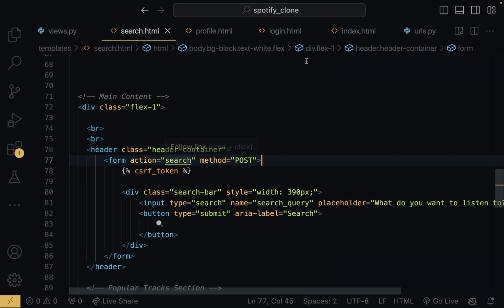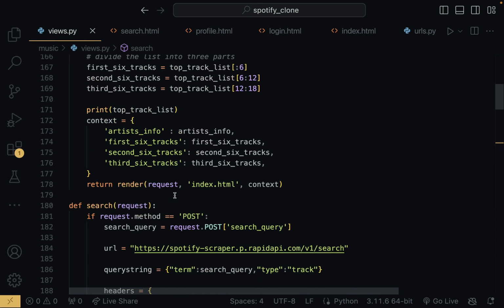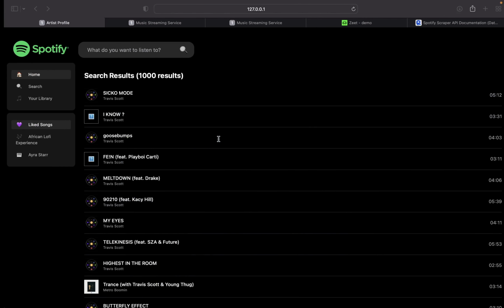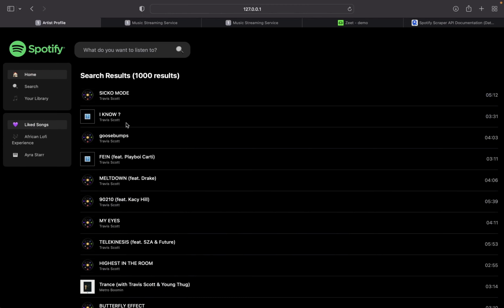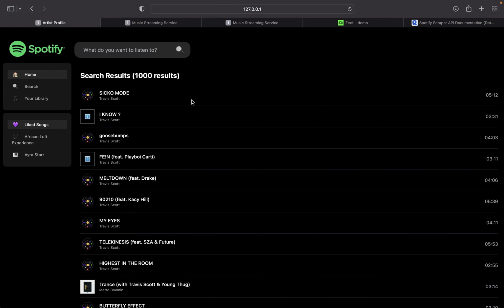So if that goes to search, that comes to this URL right here, and that goes to views.search, which is this views.search, and that should render search again. So it should work. So as you can see, this works. So we have Travis Scott SQL mode. Basically have all the songs right now. Now this is good. This is what we want.